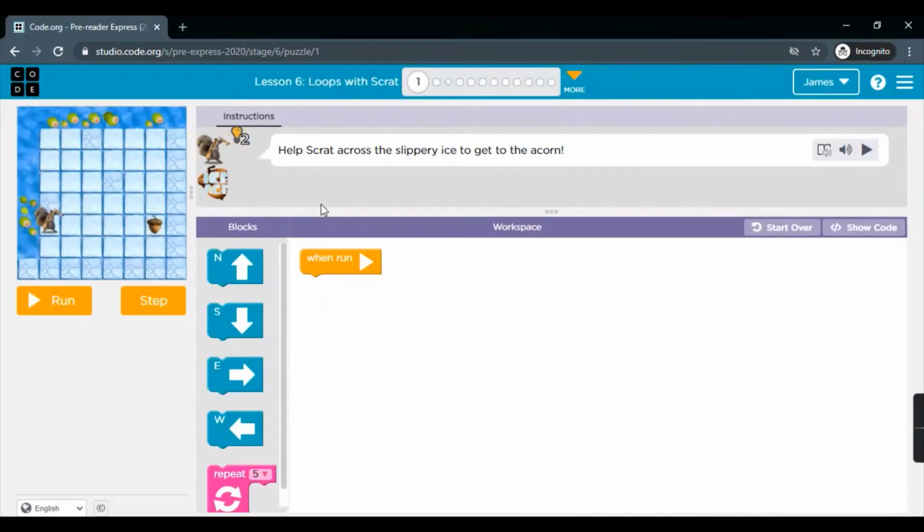Okay. If you remember, we have completed a lesson with Scrat on sequencing. That's lesson 2. Now we are doing loops with Scrat. So first of all, what is a loop? Loop means repeat the same action or task multiple times. For example, in this case, when Scrat moves toward the east direction multiple times, that means it is repeating the same task, same action.